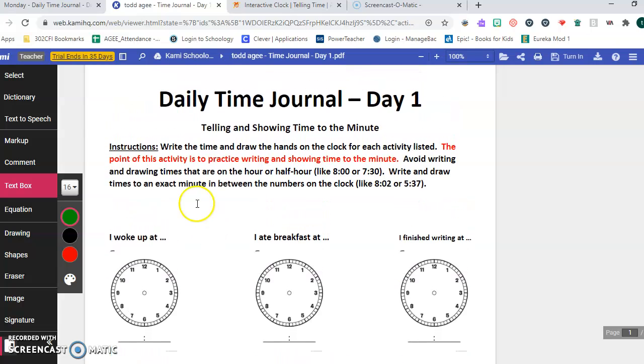So now the instructions, what do you do? Write the time and draw the hands on the clock for each activity listed. The point of this activity is to practice writing and showing time to the minute. Avoid writing and drawing times that are on the hour or half hour, like 8 o'clock or 7:30. Write and draw times to an exact minute in between the numbers on the clock, like 8:02 or 5:37.